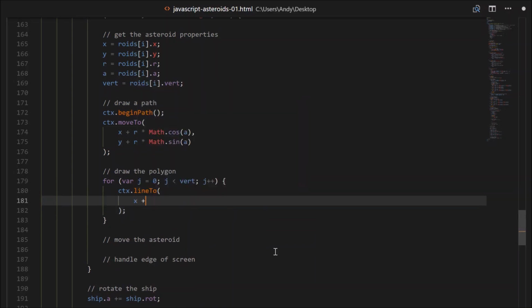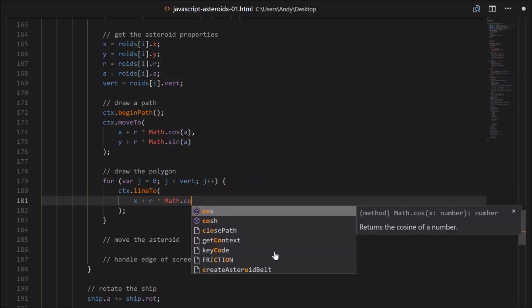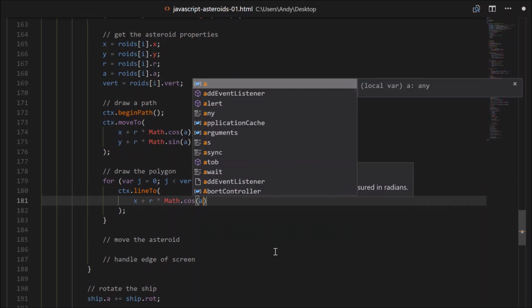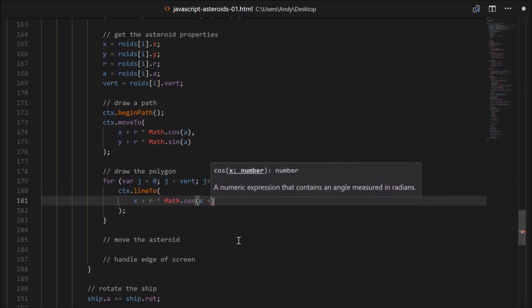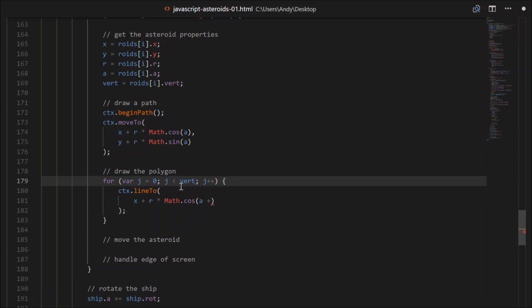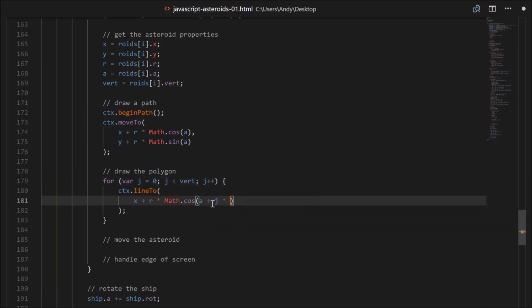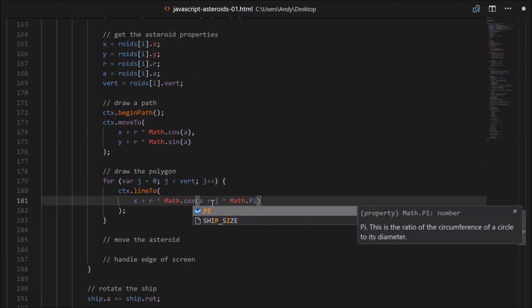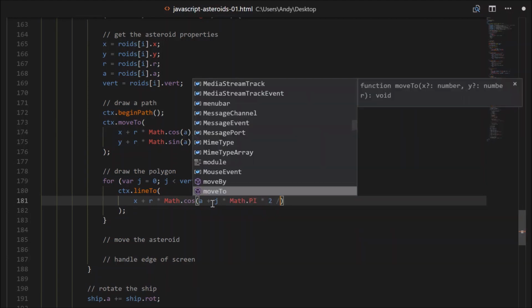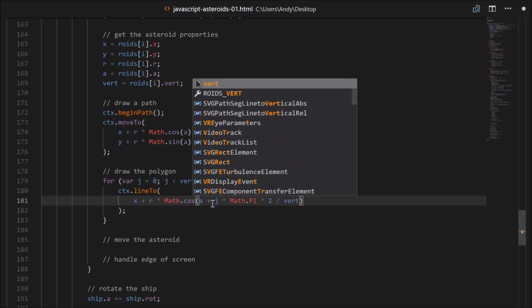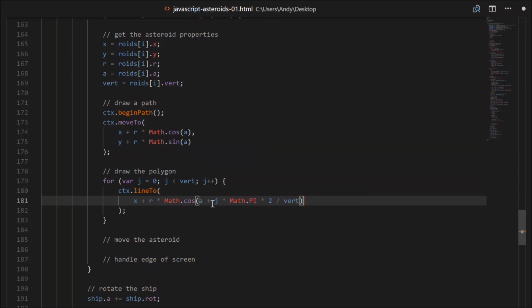So in a similar way to what we've done above, x plus the radius times the cosine of the angle, but we'll have to modify it based on which vertex we're currently at. We could do that by modifying this by j times 360 degrees, math pi times 2, but we'll have to divide that by the number of vertices, right? So, for example, if there were 10 vertices, then this will modify the angle by 36 degrees each time, which is what we want.